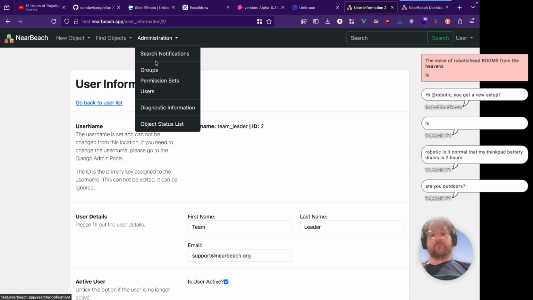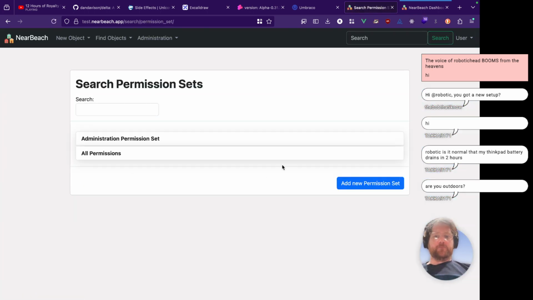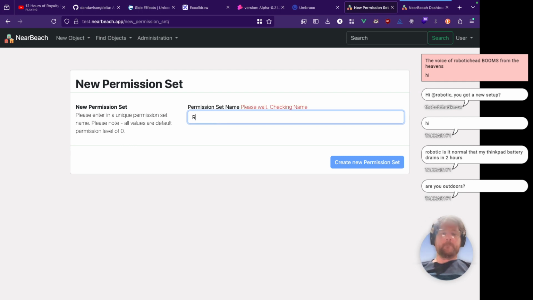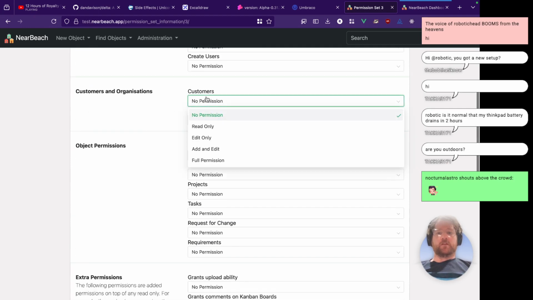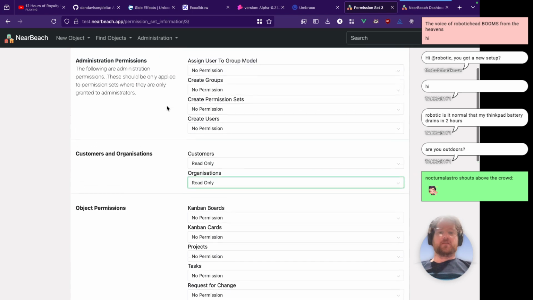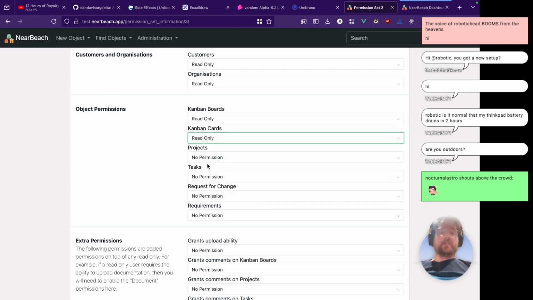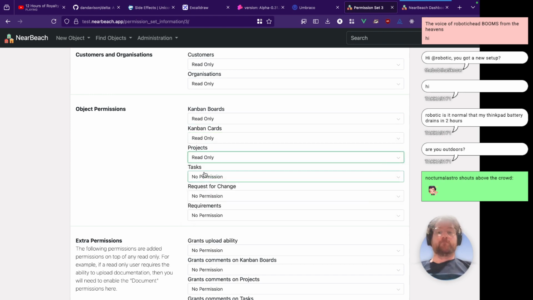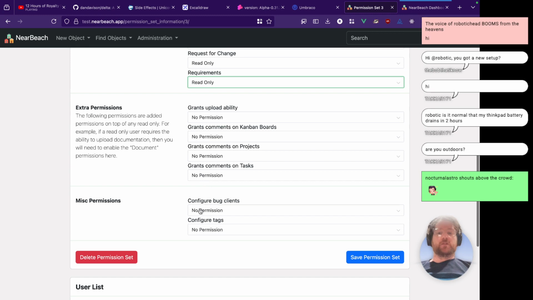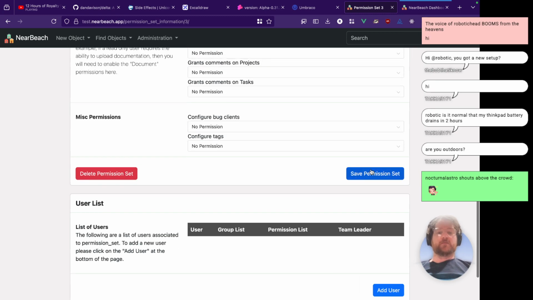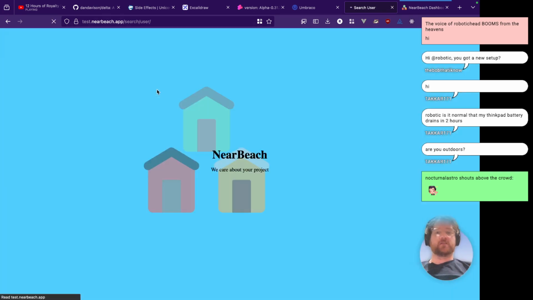We also want to test the read-only user. So let's add in the read-only user. So essentially, we're just giving read-only permissions. We should also test the no permission user. We know those don't work at the moment. We're not worried about those particular ones. We're just going to save this permission. All right, cool. Add user. We don't have read-only at the moment, so we'll just go to users.